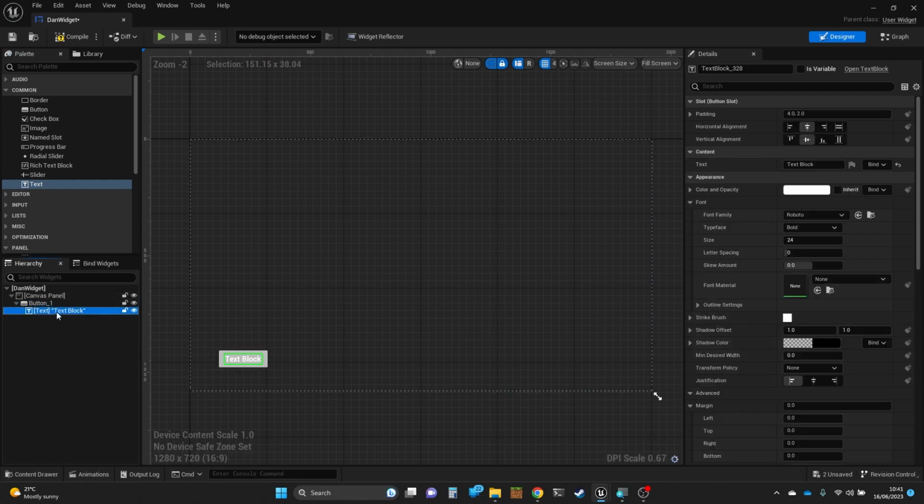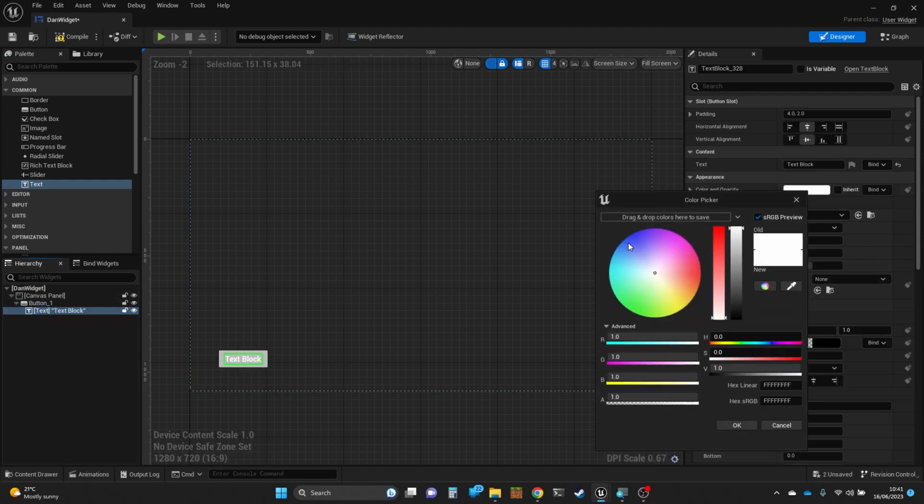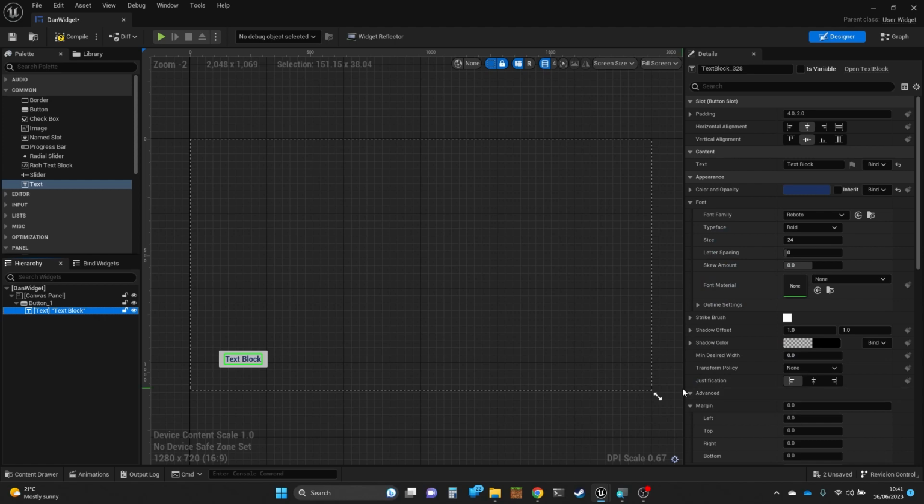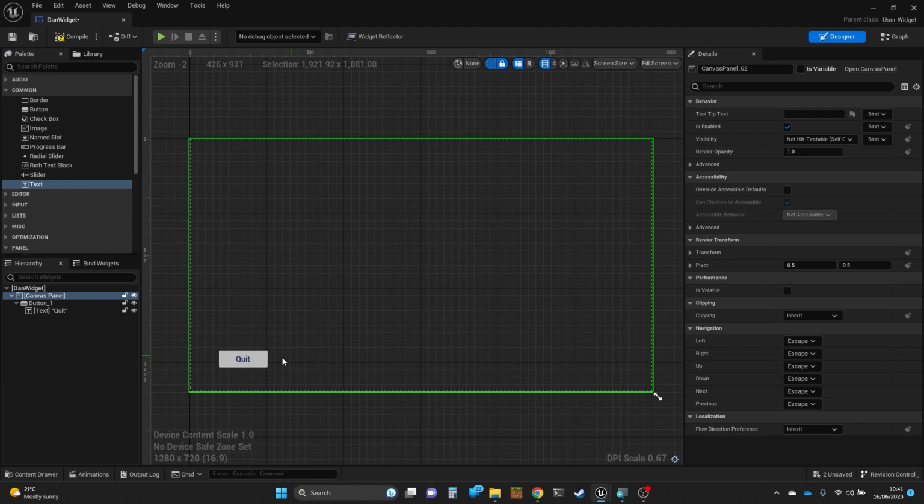And we'll just do some quick changes to the text. I'm going to change the color to a dark blue. There we go. And the actual text content to be the word quit. I find it hard to find that text content for some reason.